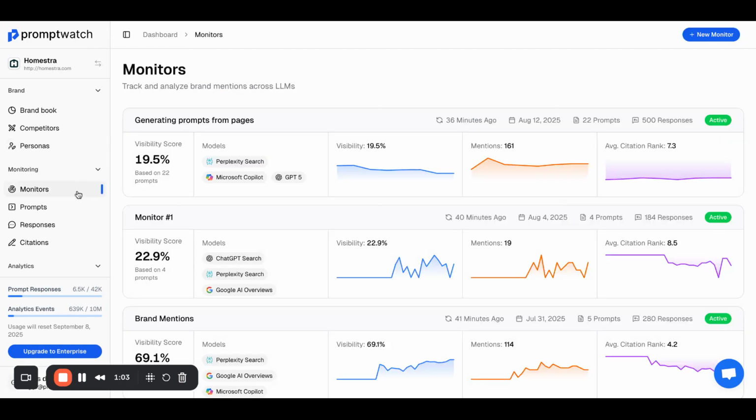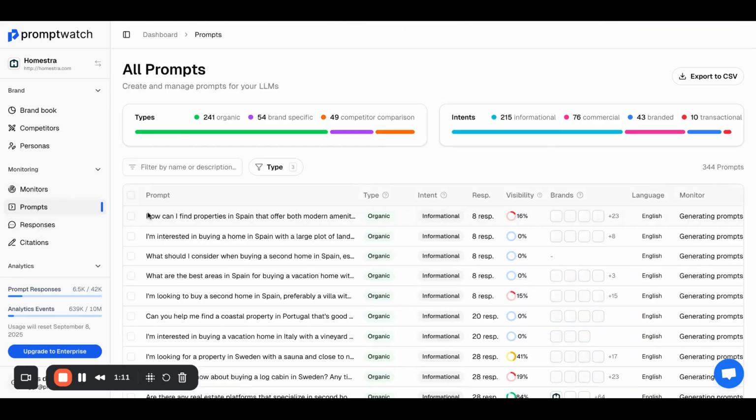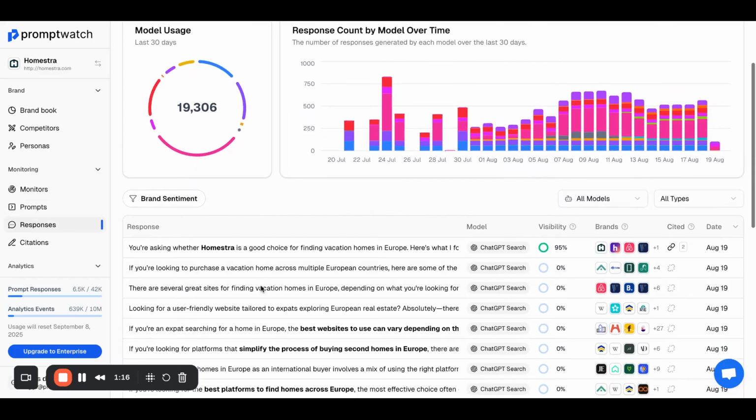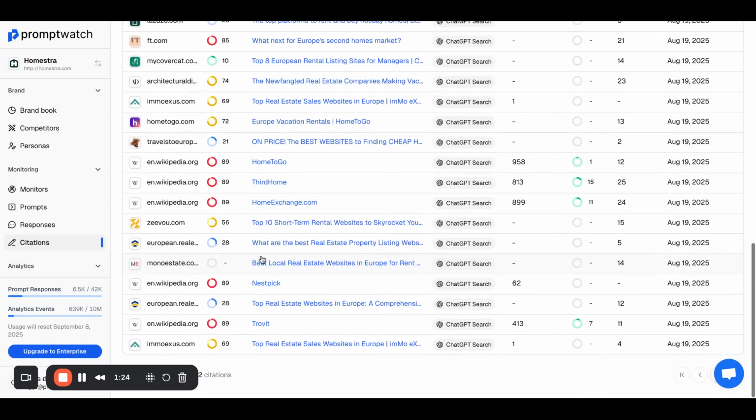Then we can really start to create a monitor. In monitoring, you have a couple of overviews. So you have all your monitors, you have all the prompts across all the monitors, all the responses across all your monitors, and finally, all the citations across all the responses across all monitors. So that's what you can see here.